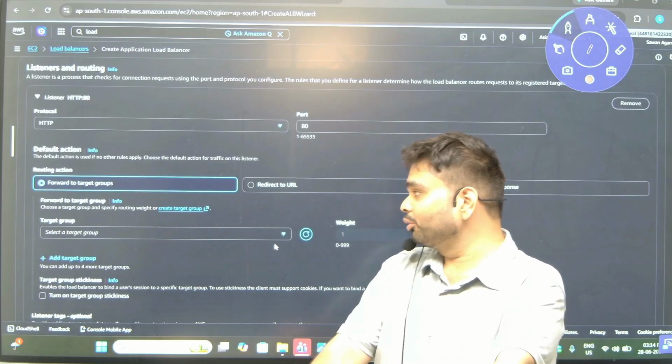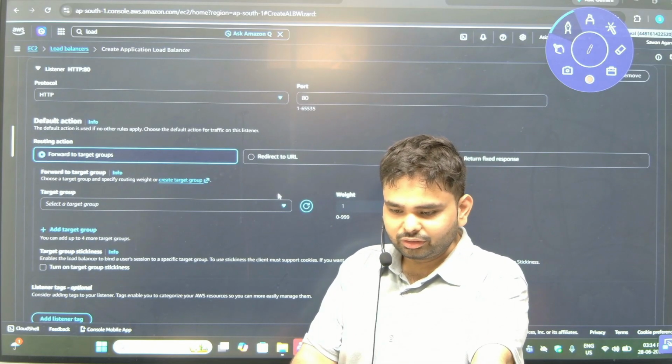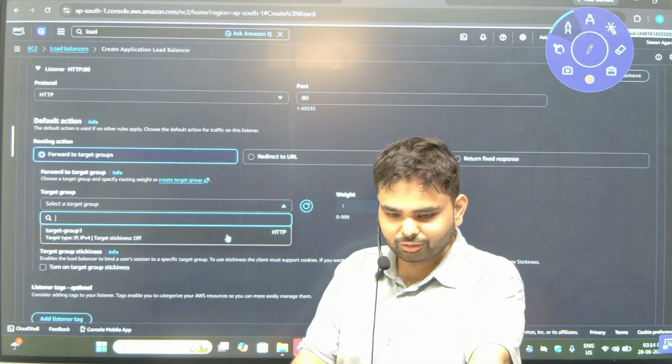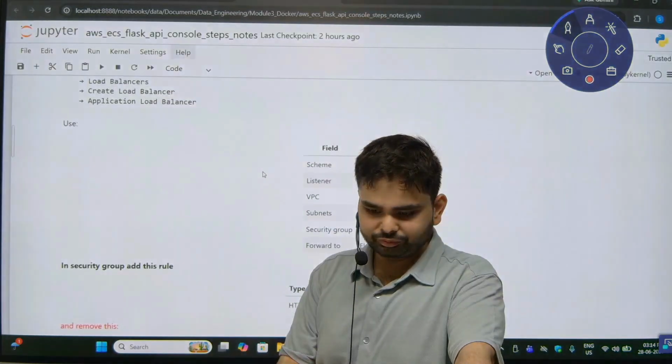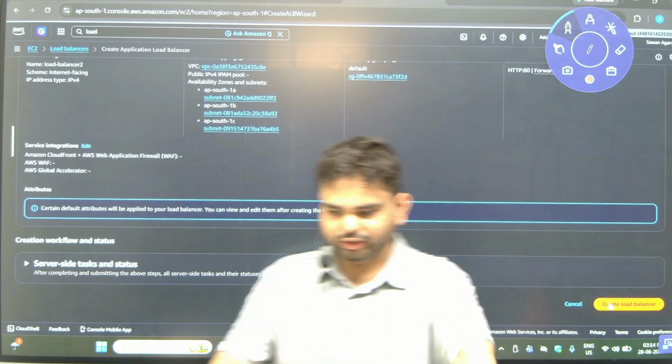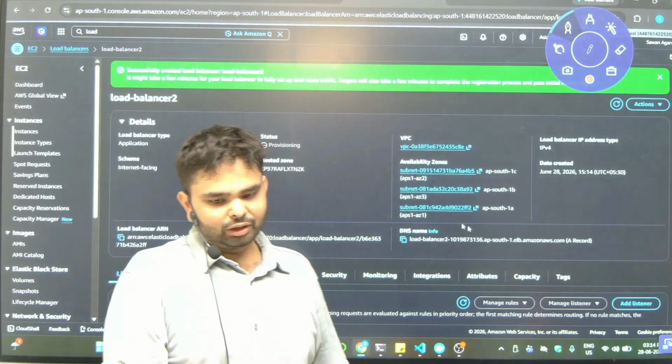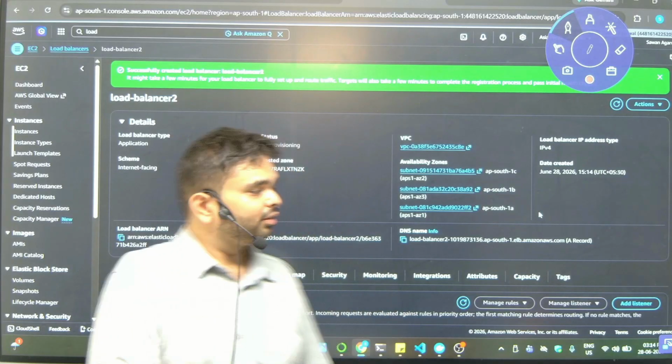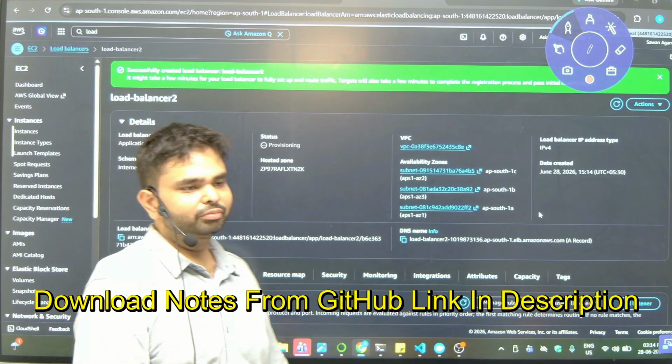Now select the target group from here. Select the target group which you have created just now. Now in the second step, select the availability zone. Create the load balancer. Now our load balancer has been initialized. It is currently provisioning. It will take some time.